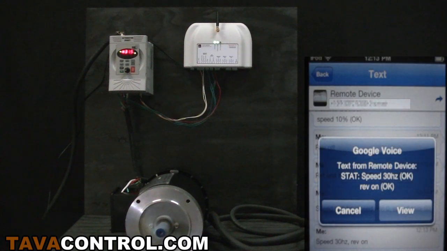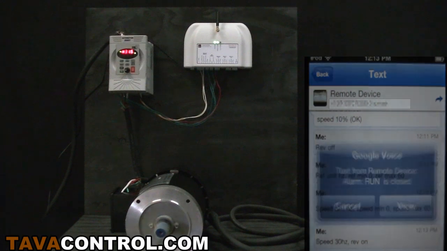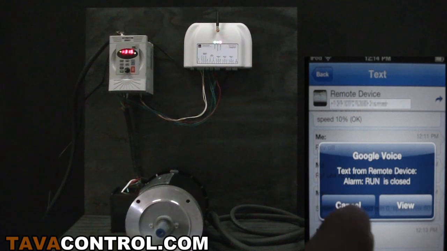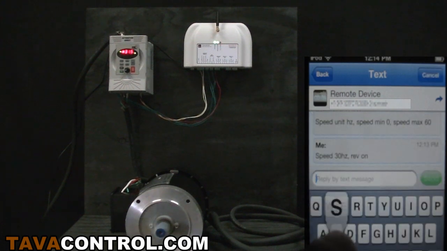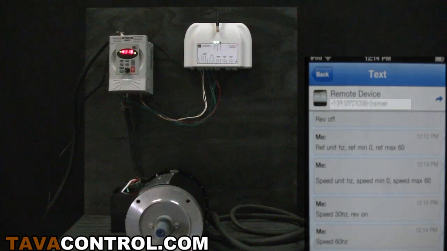Now, even though we set the unit to hertz, we can still use the percentage or the milliamp or voltage unit, depending on whether you're using an output voltage or the output current. So I'm going to give you a couple of examples here. I'm going to set the speed with different units here. So this is the 60 Hertz.